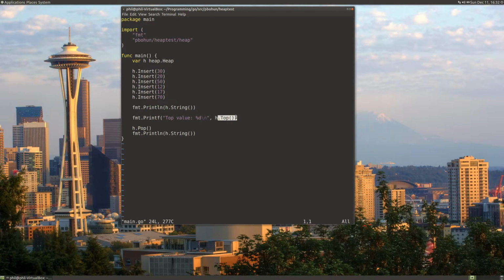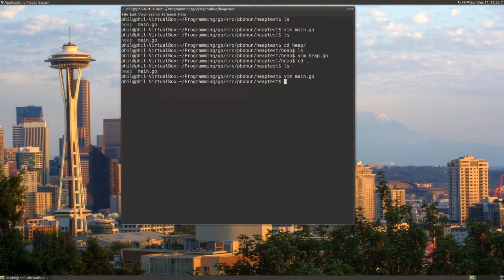We're looking at the top value. We're doing a pop, which will test our remove function and our find function, and then we'll print it one more time to look at it. So let's take a look at that. Let's do go run main, and there we go.